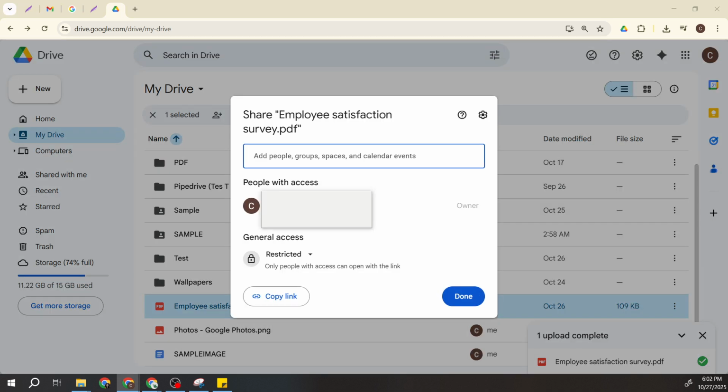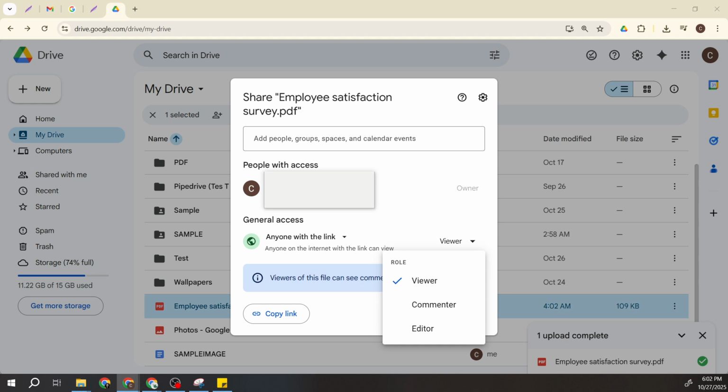Initially, you might see the access level set to Restricted, meaning only specific people can view it. If you want to share it more broadly, click Change next to General Access and switch the setting to Anyone with the link. At this point, you can select the level of access you'd like to assign to this link: Viewer, Commenter, or Editor. Choose the one that best suits how you want others to interact with your file.